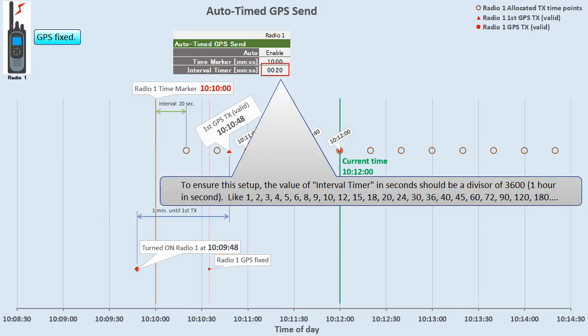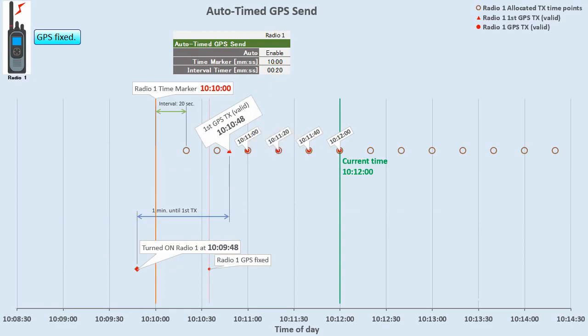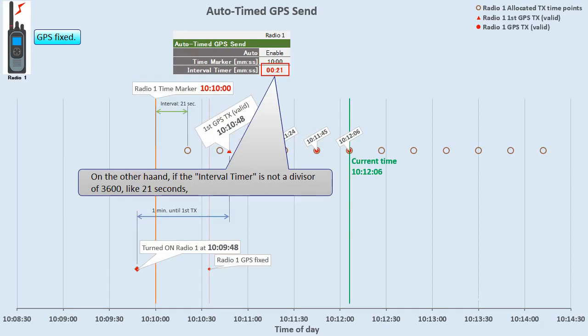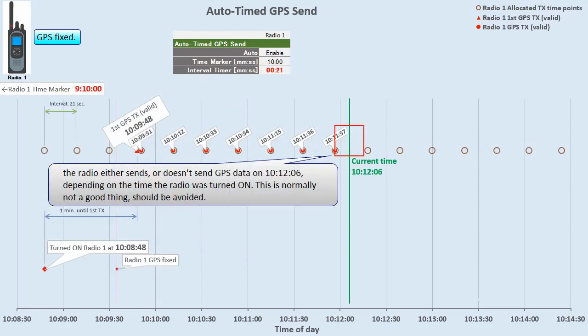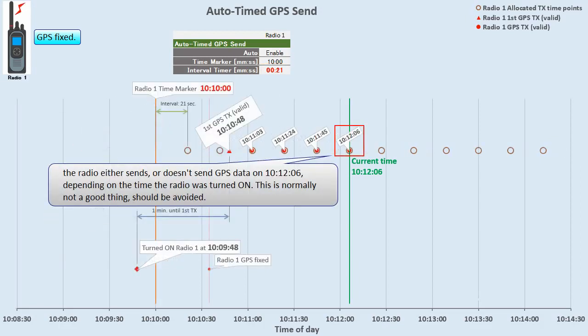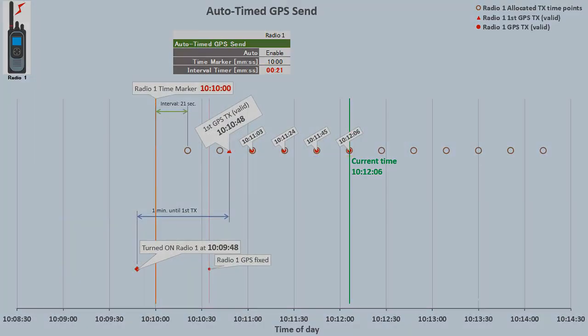To ensure this setup, the value of interval timer in seconds should be a divisor of 3600, like these. On the other hand, if the interval timer is not a divisor of 3600, like 21 seconds, the radio either sends or doesn't send GPS data, for example on 10:12 and 6 seconds, depending on the time the radio was turned on. This is normally not a good thing, and should be avoided.